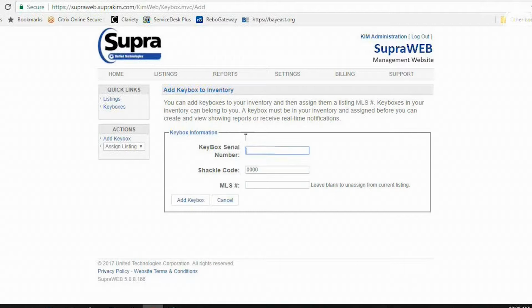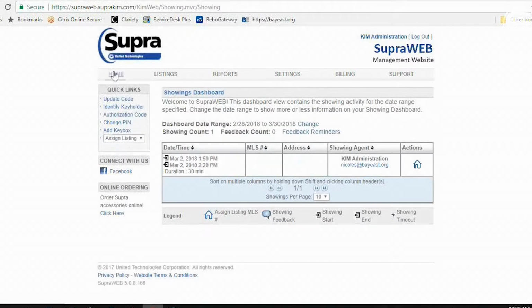I'm going to actually just go ahead and move forward from this. So if I come back to the home screen and we're looking at the showings dashboard, I'm going to come to the top of the screen. We've gone through all the quick links. You can see on the bottom there's a legend that will allow you to identify each of the icons that you see on the screen as well.